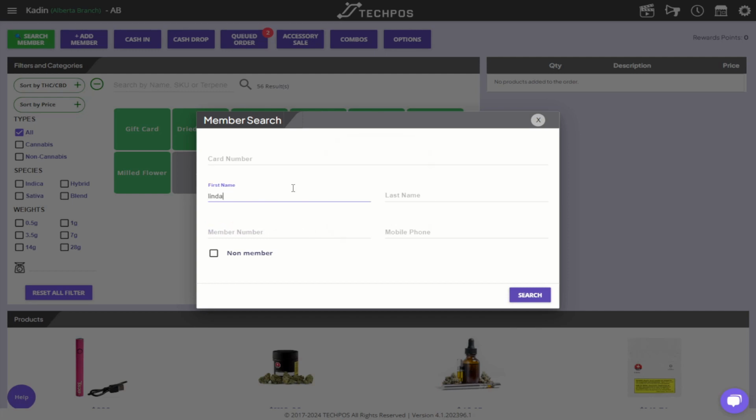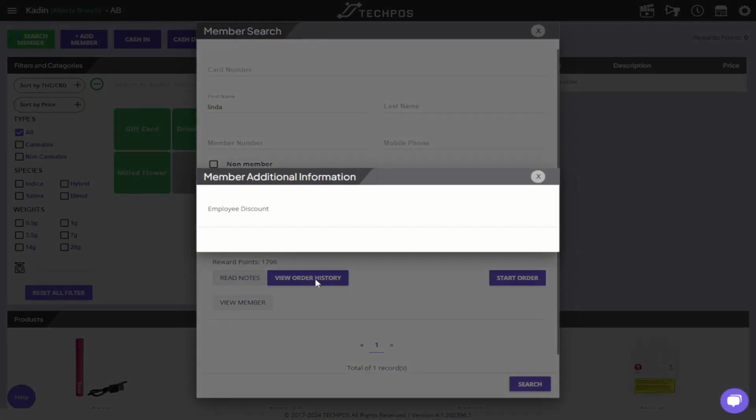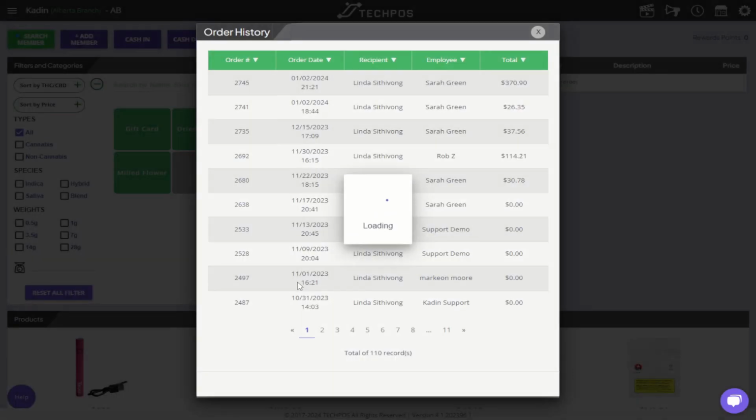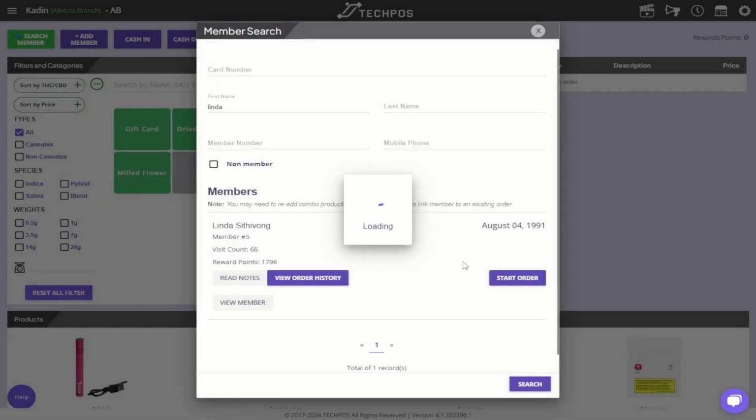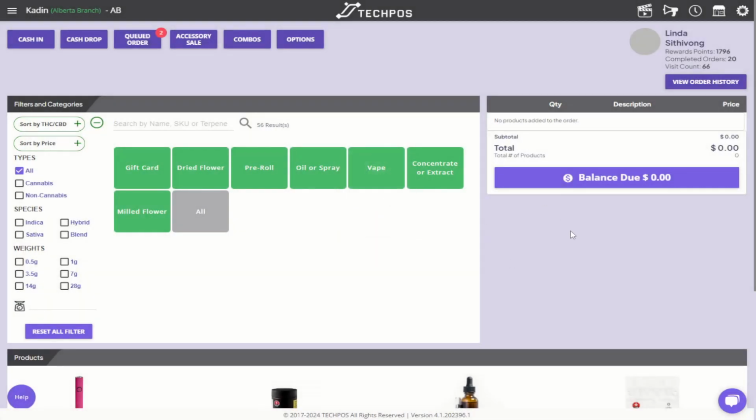I'm going to search a member I know is in my system. I can read any notes left on my member. I can view their order history, including going right into their last order in case they really like what they had last time but can't remember what it is. And I can also tie the order to the member.